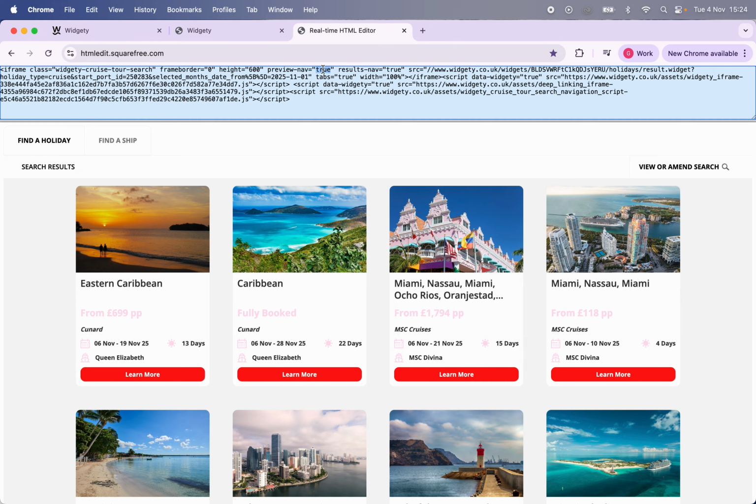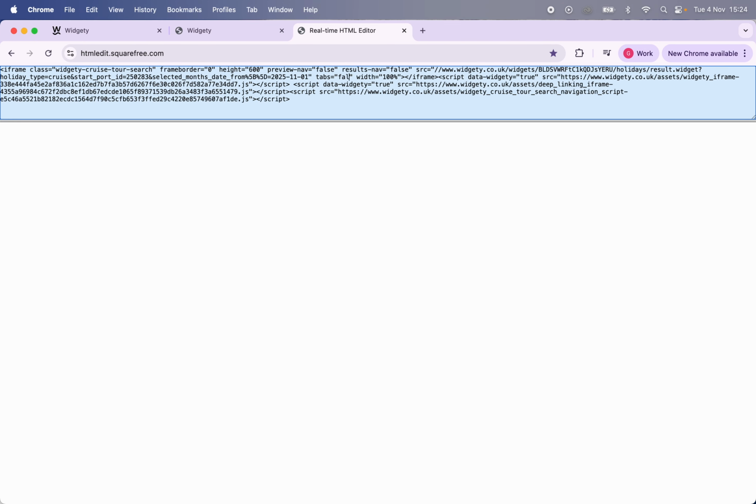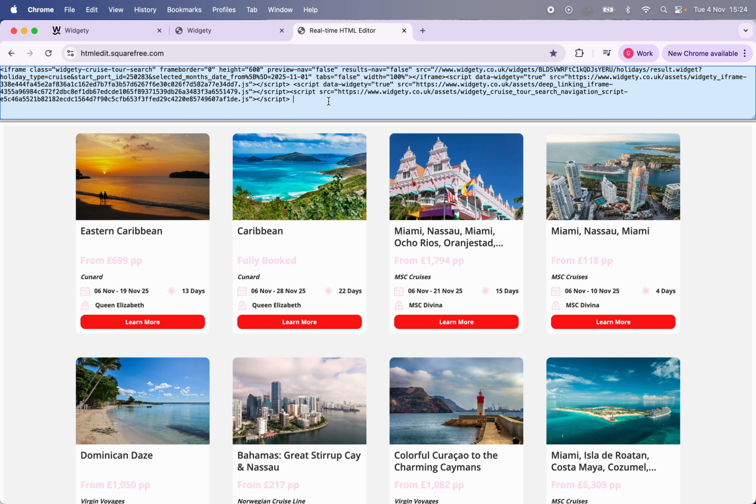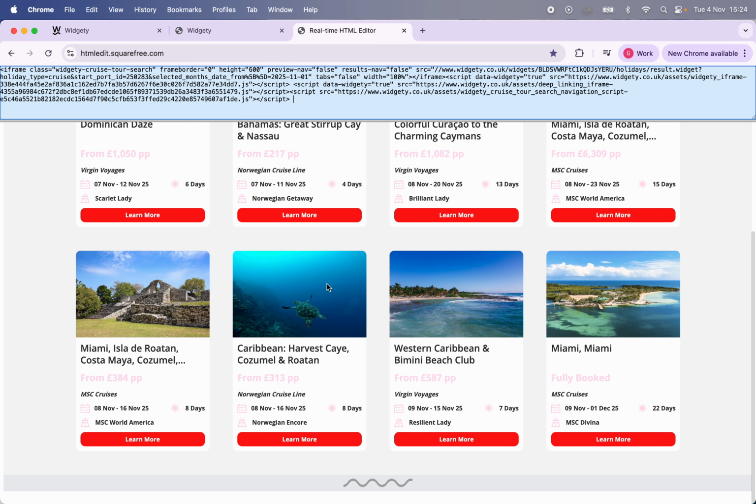So preview nav, change it from true to false. Results nav, same again, change it to false. And the final one is tabs here, true, just change that to false. And you can see there, that is how this page would load on your website.